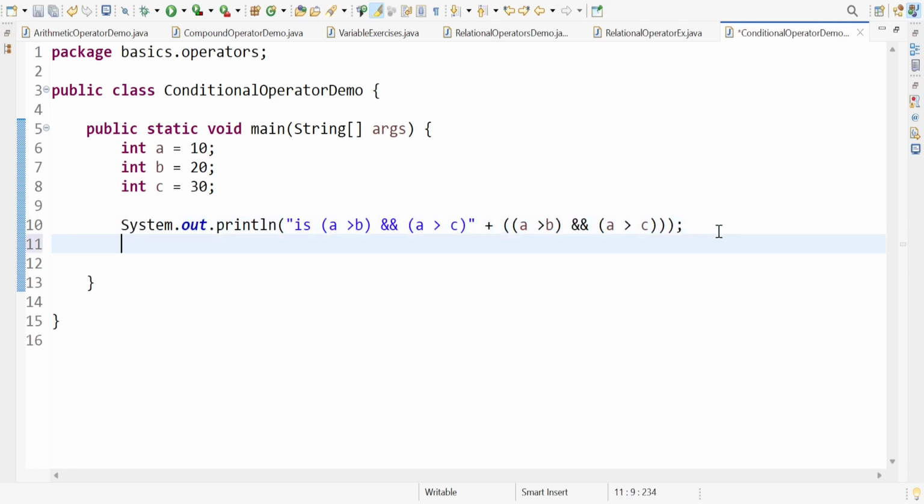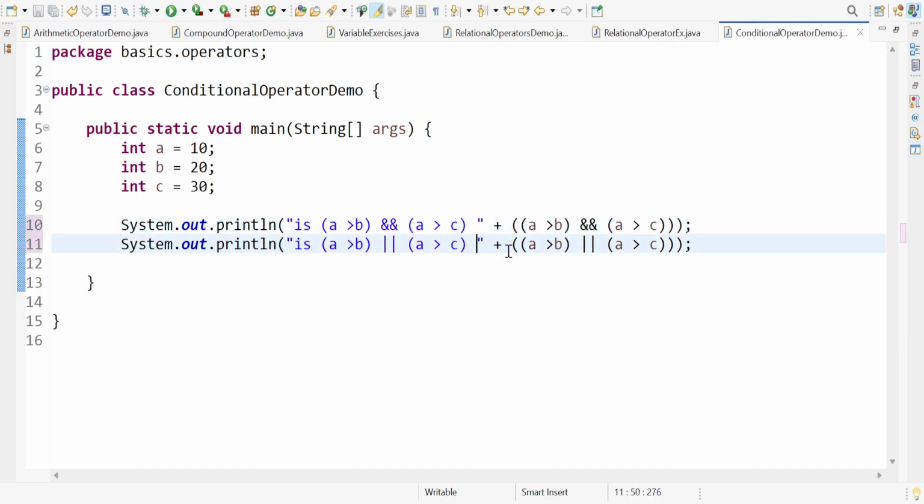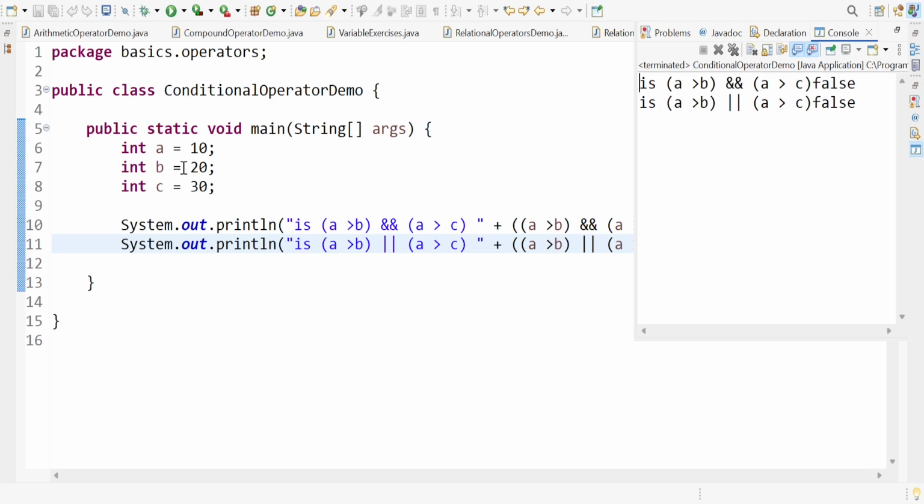And let's do the same thing with OR also. So pipe symbol and pipe symbol. Now, if you see here, both will be false actually. If A greater than B, 10 greater than 20, no. So this is false. So if this is false, then anyway this statement will be false only because of AND. Here if you see A greater than B, no, false. You will check this also. If A greater than C, no. So both are false, that is why it is false.